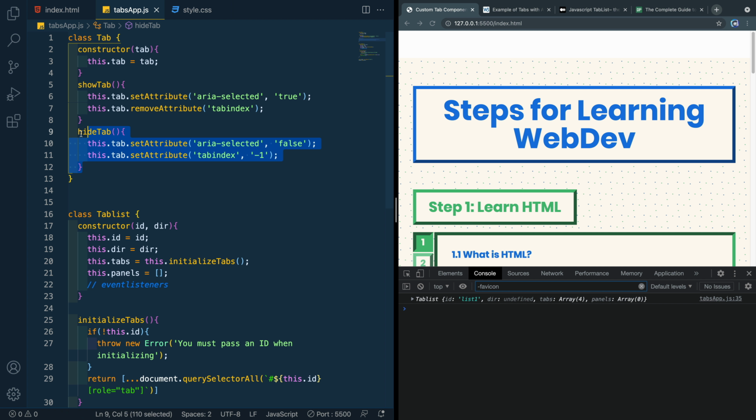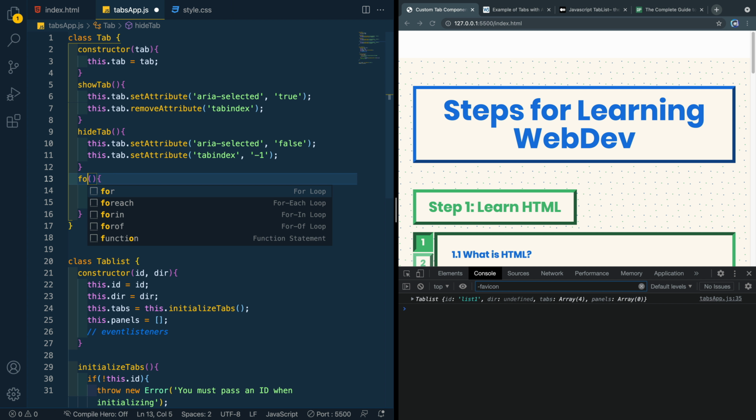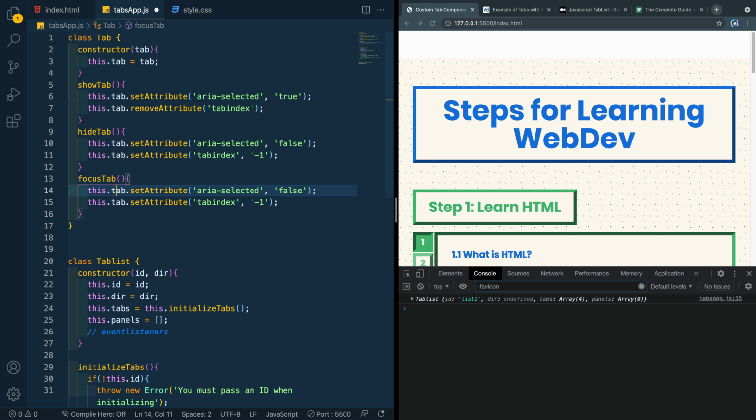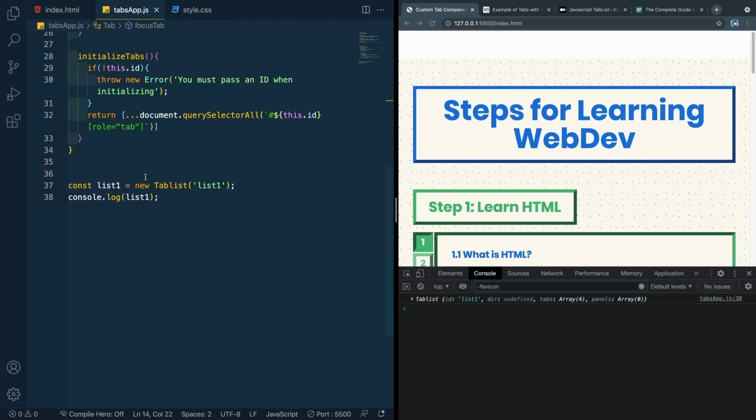Finally, we do want them to be able to focus as well. So when they're moving their keyboard here in a little bit, when we set that up, we want them to be able to focus on the tab. And here, all we're going to do is say this.tab.focus. So I'm going to go ahead and save that. Now we've got this tab class.